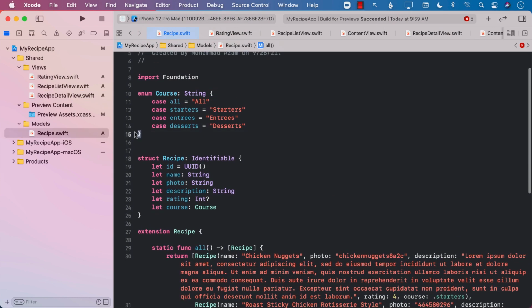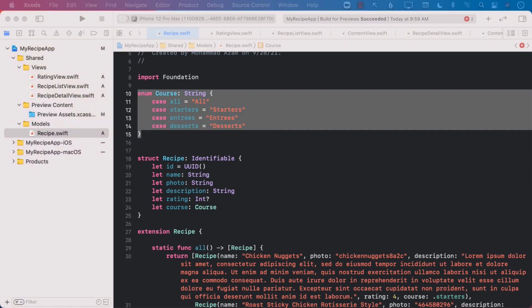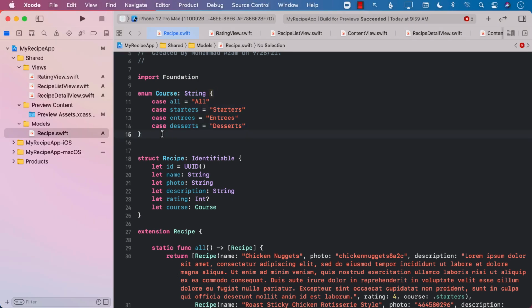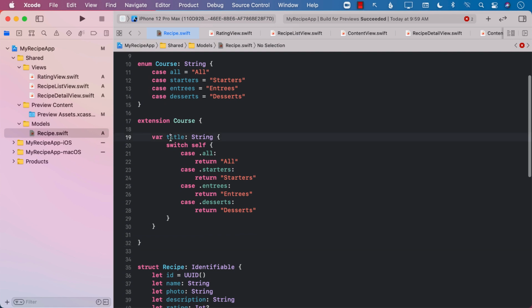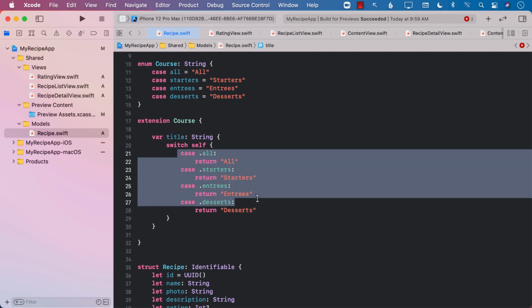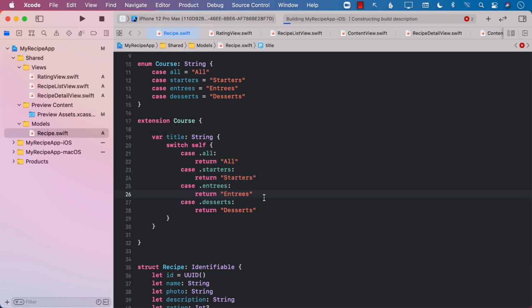And you can see the course over here, which as an enum does not really contain any property called title, but we can extend our course enum to support and introduce a title property, which is going to return us the title of a particular course, like all starters, entrees, and desserts. Let's go ahead and build our application.